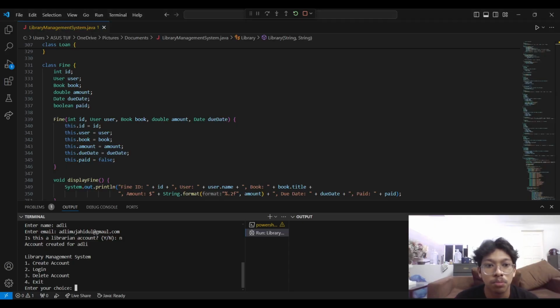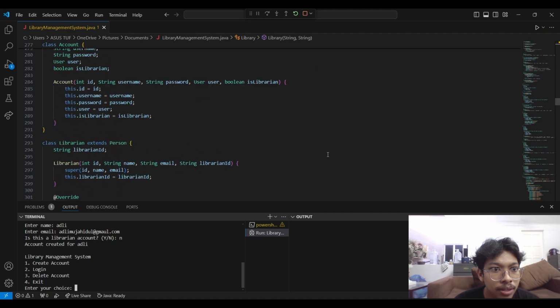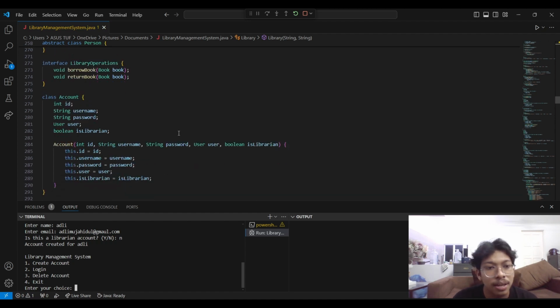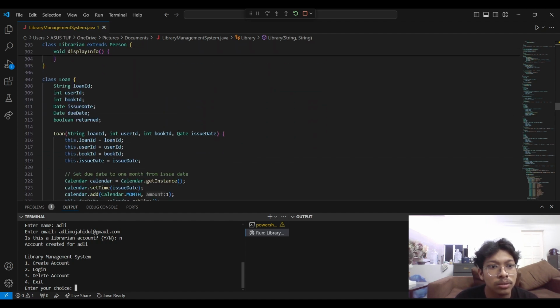Hello, my name is Muhammad Mujahidul Adli from Group 5, with matric card A22AC4037. Now I will present the three classes I have made. First is LibraryOperation. Here, LibraryOperation has two methods, void borrowBook and void returnBook. This may be implemented in some class, I think the User class, for the user to borrow and return books. And then I will move on to the Loan class.